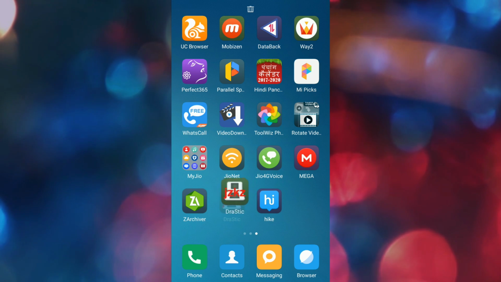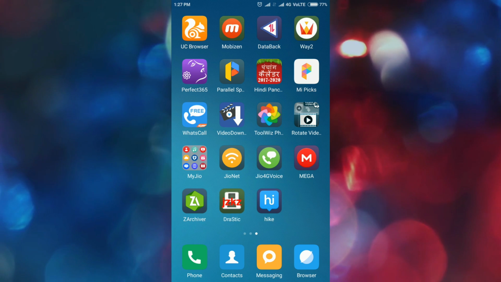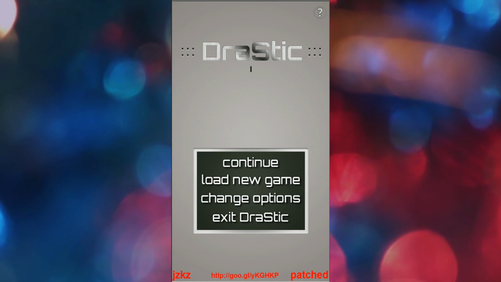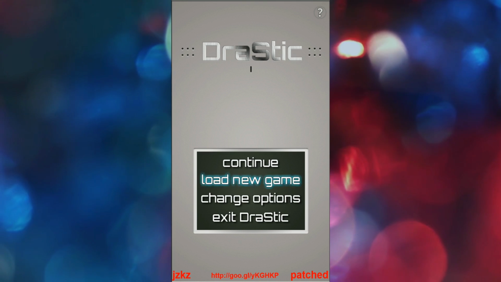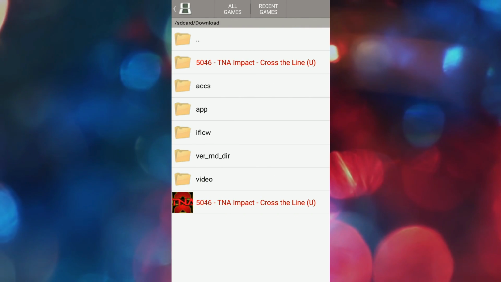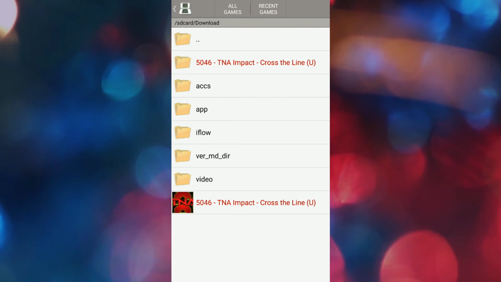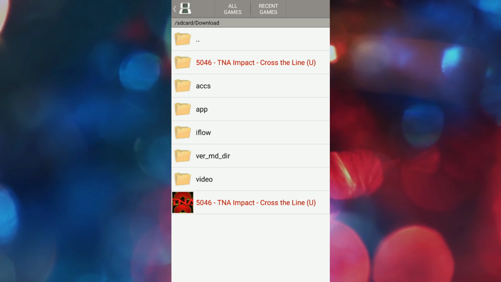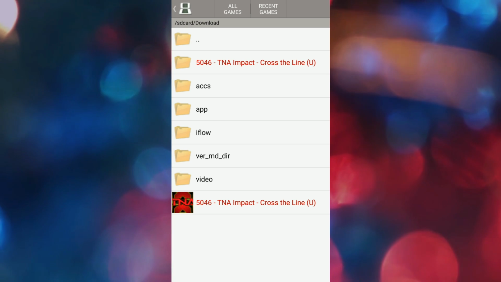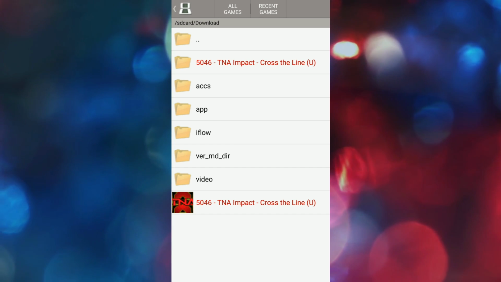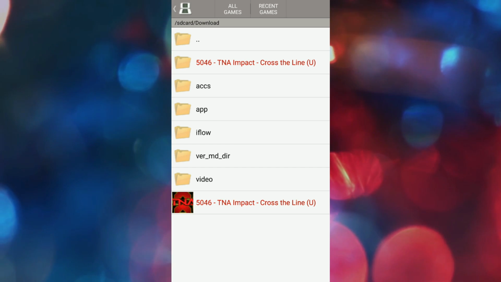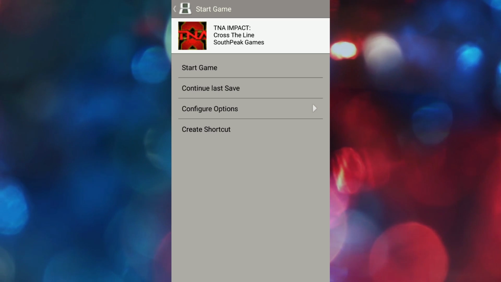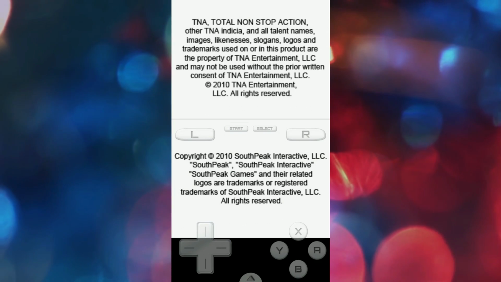So after downloading and installing this hack version of the emulator, what you have to do is just open the Drastic emulator, and as you can see here, the emulator opens. So what you have to do is just click on the load new game option. So after clicking on it, it will scan your Android for finding some NDS games. After it has scanned, it will show you the TNA Impact Cross the Line ROM. So what you have to do is just click below, here is the ROM. So you need to click on it for starting this game, and you will see these options. So click on start game, and as you can see, the game is starting.